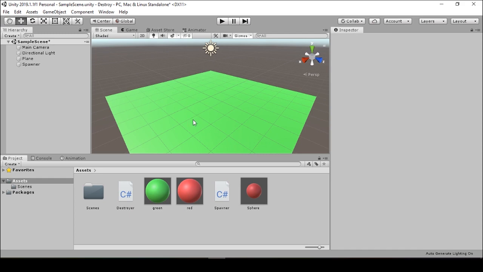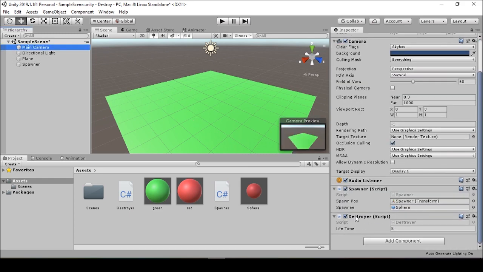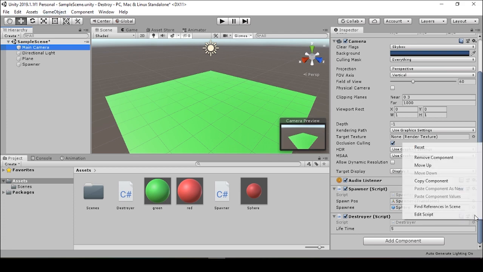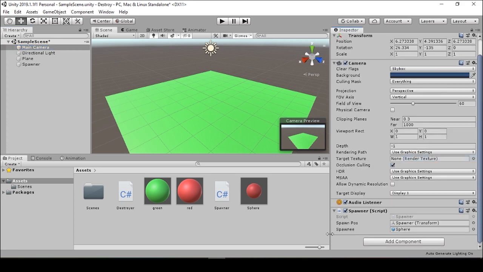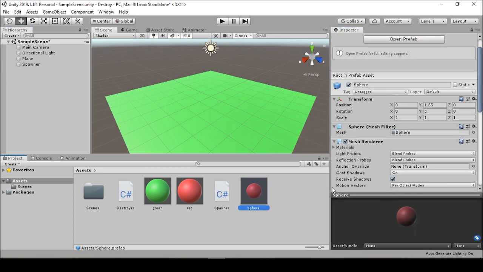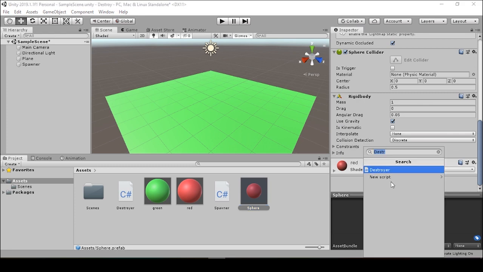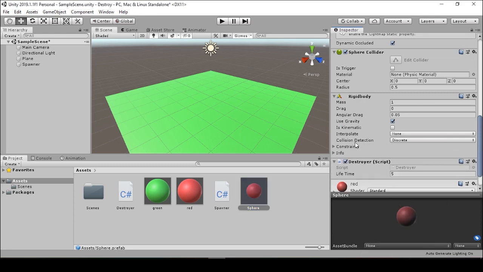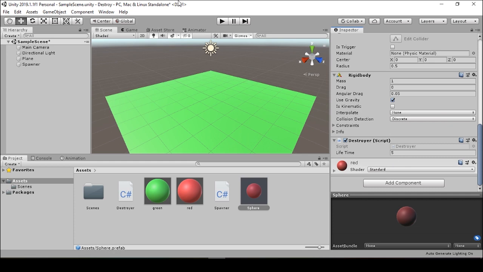I messed up. See, what happened was I added the destroy script to my camera. So instead of destroying the sphere, it destroyed the camera, ending the game. And that's why we saw that error that said no cameras rendering. So we'll remove that component from the camera and instead select our sphere prefab and add the destroyer there. Lots of trial and error with Unity.